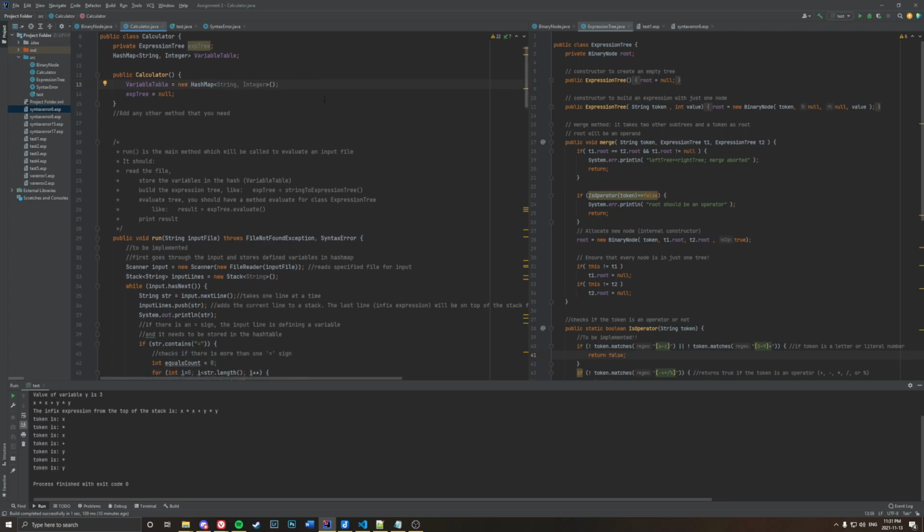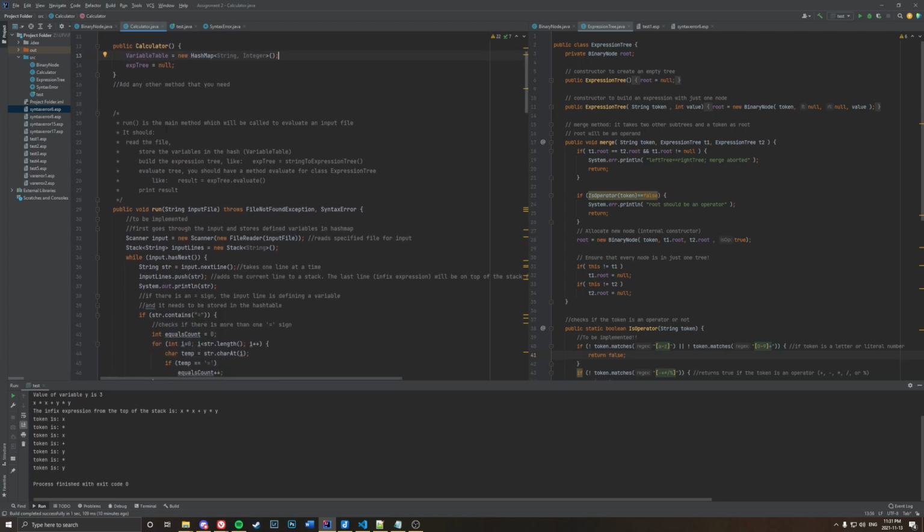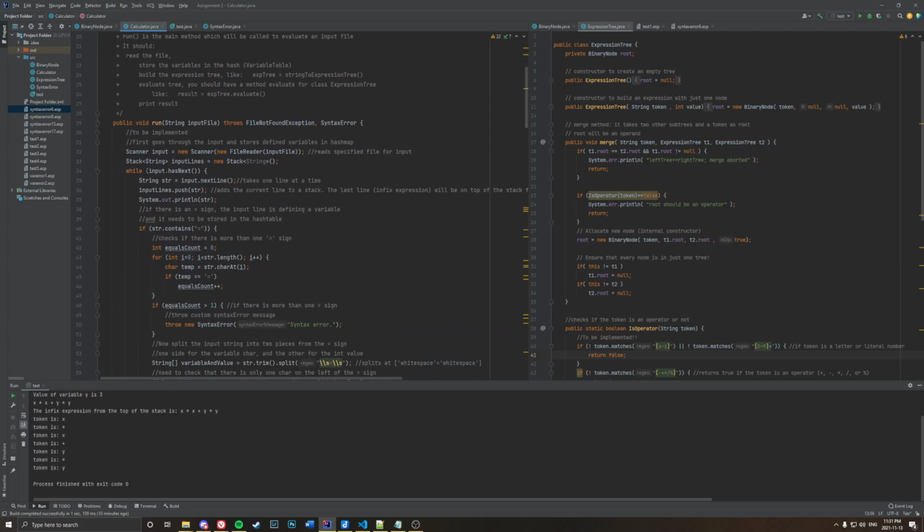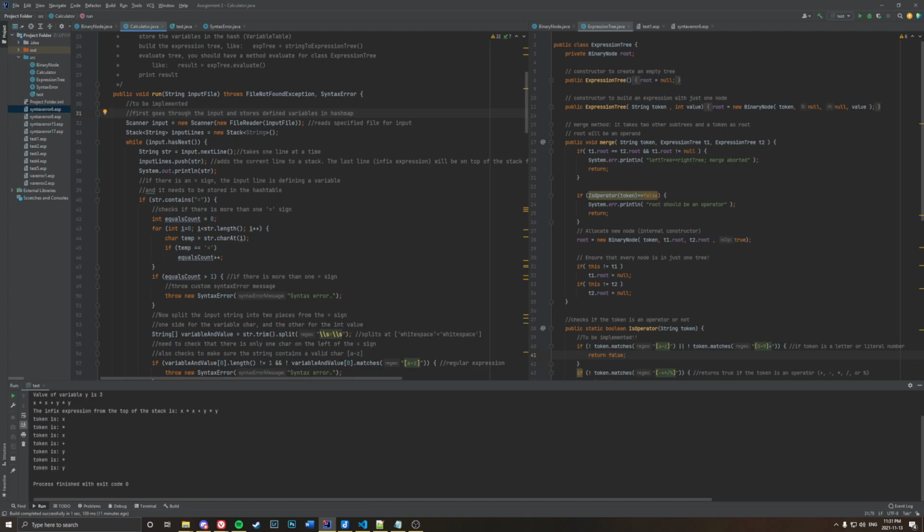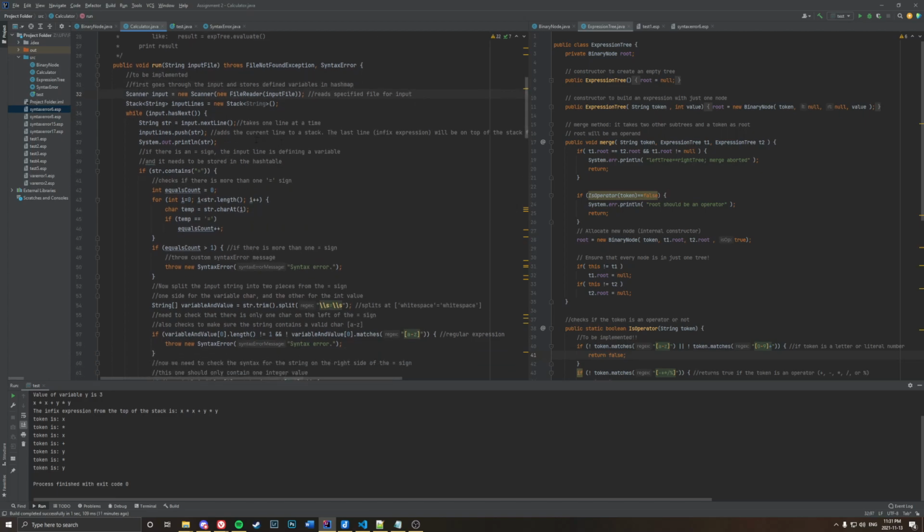First off, in the run method, we need to take the input for the file. So I use scanner, and basically to organize the input, I created a stack called input lines. Each line will be added to the stack. The only reason I use the stack is to get the infix expression at the end of the file later.